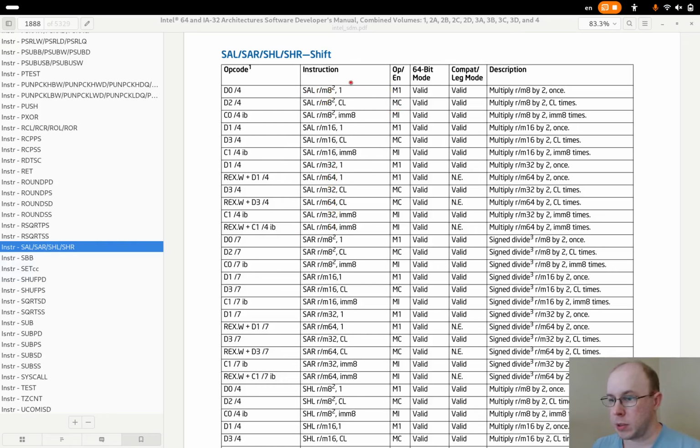So if I start by just creating some tests for these 8-bit forms here, then I can just copy them for 16, 32, and 64, and then I can copy these for each of the other instruction blocks here.